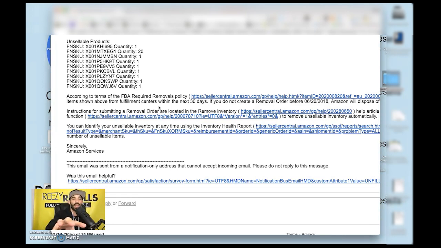So what you're looking at right now is a zoomed in version of an email that you get on Amazon if you sell FBA. This is called required removals notification, something like that. Weekly unfulfillable inventory notification. Basically, for various reasons, your stuff that you send to Amazon becomes unsellable.